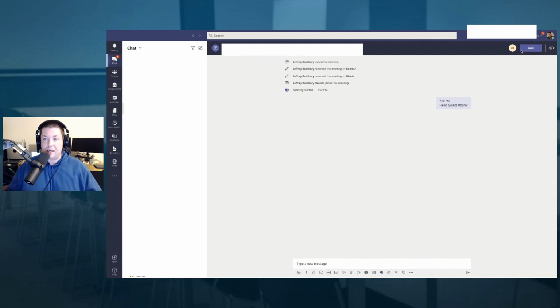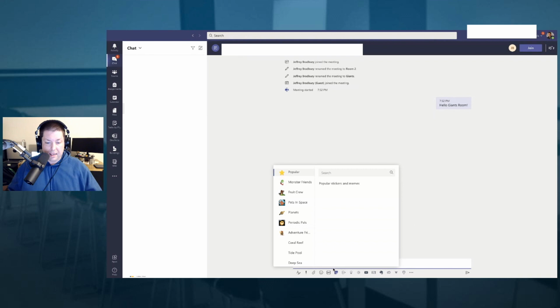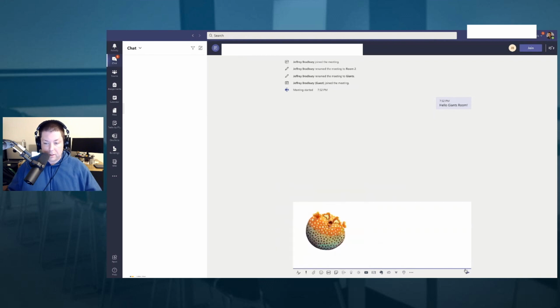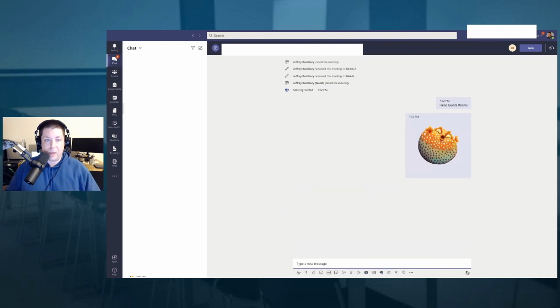We know who's been in here. We're going to hit the join button. I can always add stickers if I wanted to. And there's a lot of things that we can do in here. And there it is, Microsoft Teams breakout rooms.